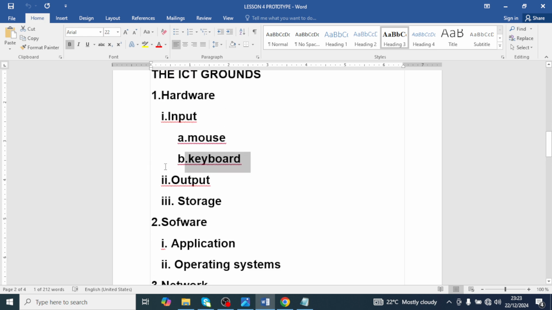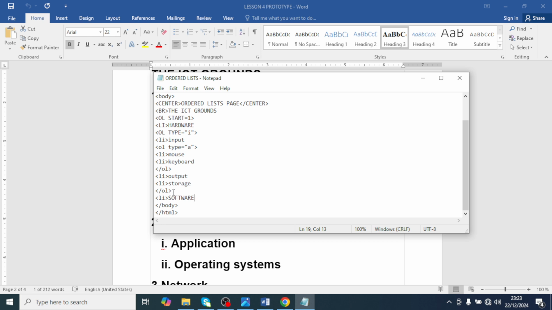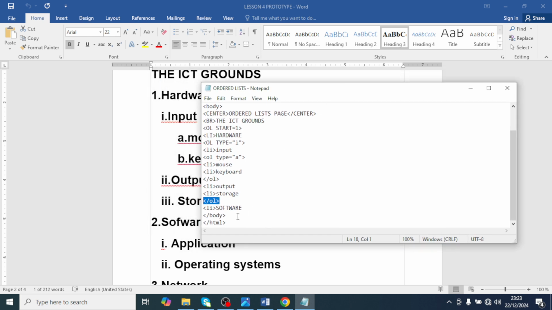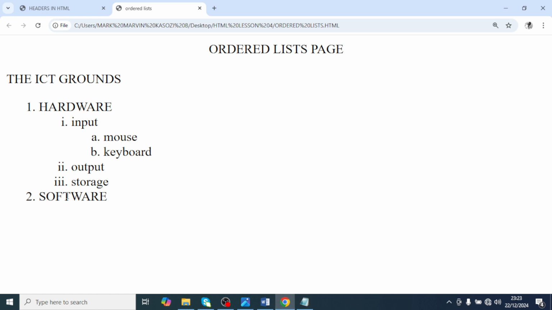Now the trick in ordered lists is what do you do when you're getting a step back? You close the OL, and it depends on how you're closing the OL. I'm closing the OL once at software because I wanted to get one step back. I was at Roman numeral 3, and it is one step back that takes me to number 1, in line with number 1.